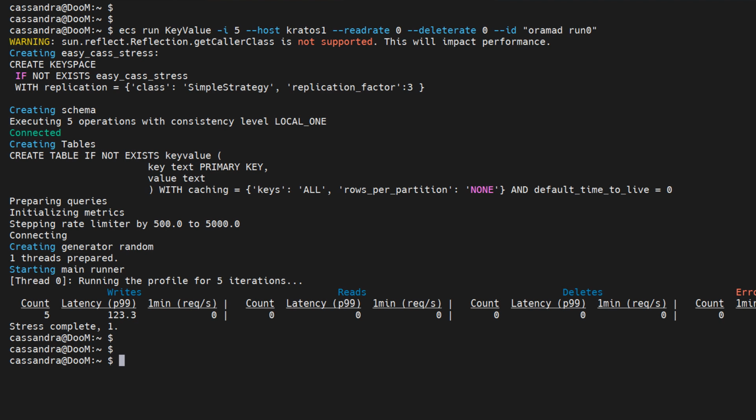So when we are running EasyCast Stress tool workloads with a specific ID column, it is very useful to differentiate when you want to run multiple workloads at the same time or at two different timing, but you want to measure how they are running or what is the performance.